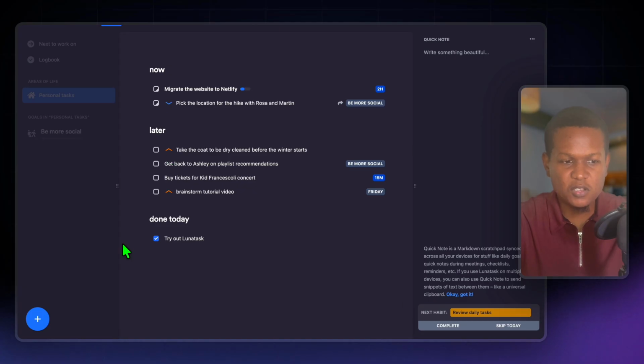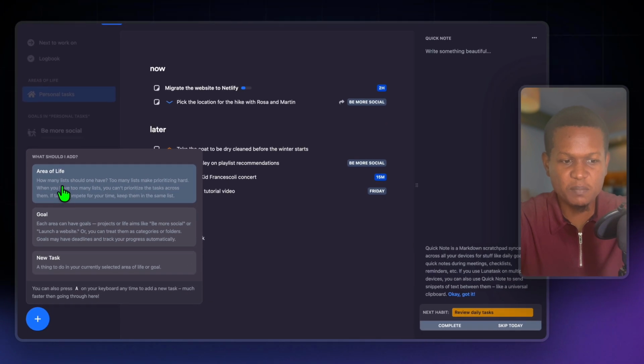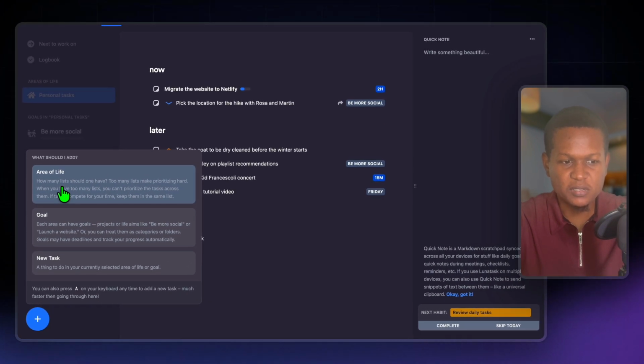And another thing that I also want to show you is by tapping on the plus in the bottom left hand corner. After tapping on the plus, you have different options. So you can see right here, what should I add? You can choose an area of life, so how many lists. You can also select to add goals, or you can choose to add a new task.